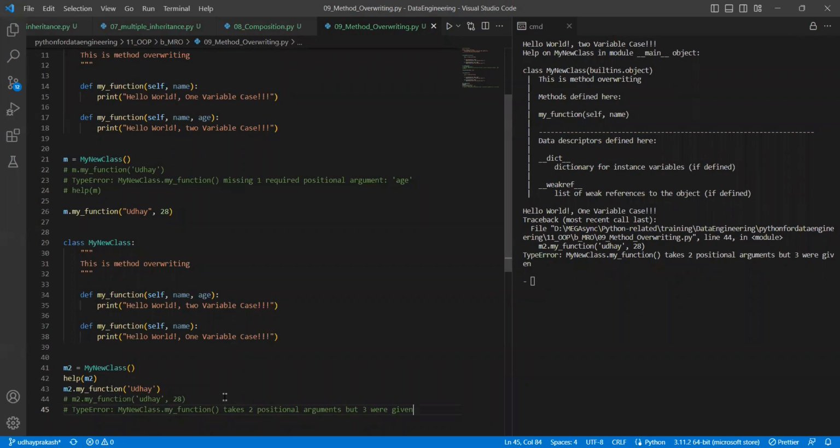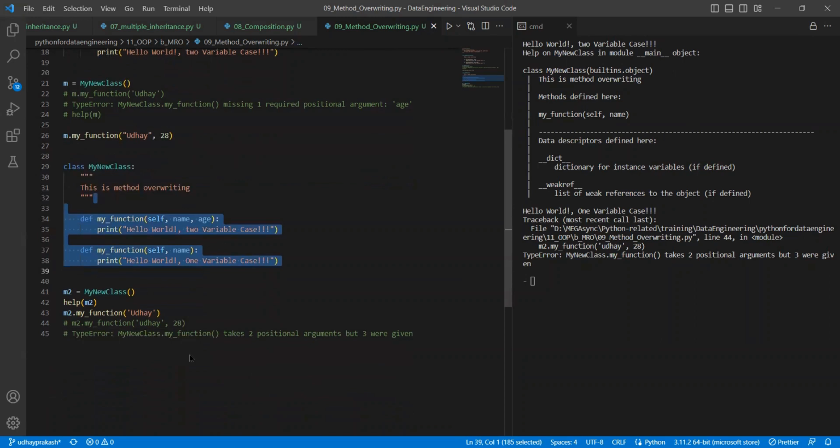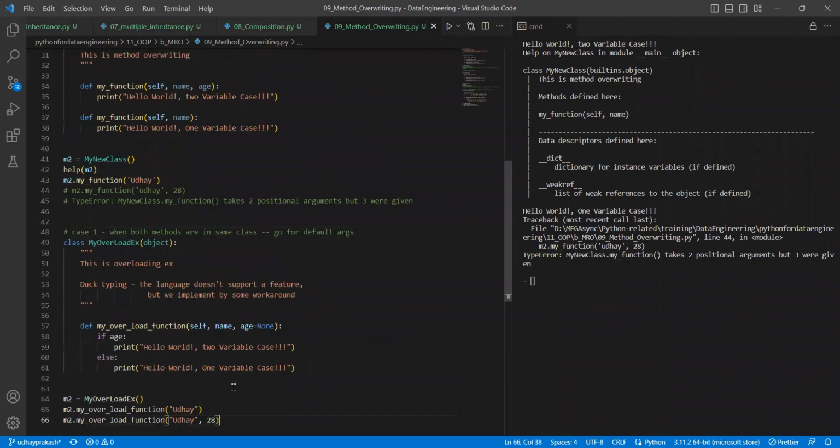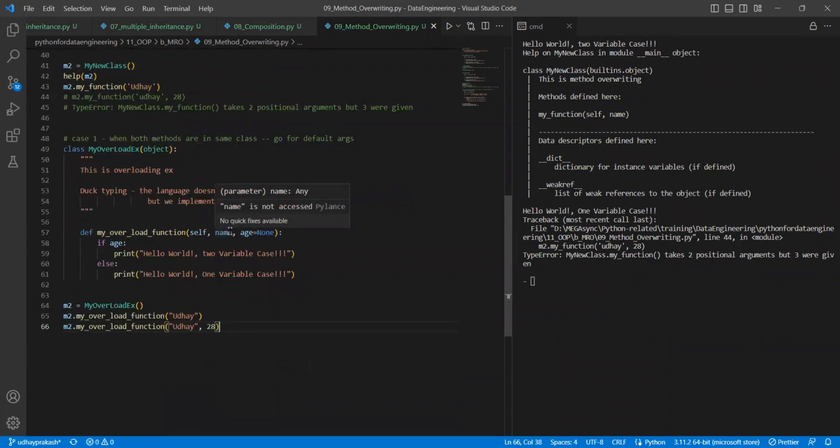To avoid this, what should we do? If both methods are defined in the same class, we can go for a default method. If both methods are defined in separate classes, you can go for this kind of private methods. So there are two cases in which overwriting happens. Case one is when both methods are in the same class: go for default args, right? You see here, if you want to facilitate both, one of them you mark as a default. This is how it works.